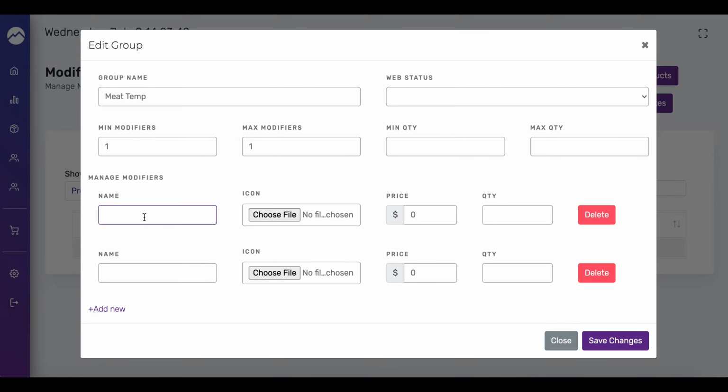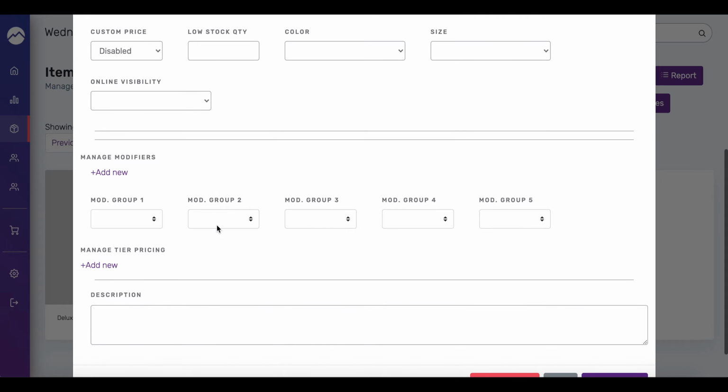So now that we've created our first modifier group, we want to apply that to a product. So let's go back to View Products up top. I'm going to choose burgers. And here we have, I went ahead and created this deluxe bacon burger just for the sake of this video. So we press edit, it's already assigned to a category, tax class, has its price. So we're going to scroll down to manage modifiers, and you can see that there are multiple modifier group drop-down menus. We don't have any applied, so we just go ahead and select our first group. So meat temp, and that is how you apply the first one.